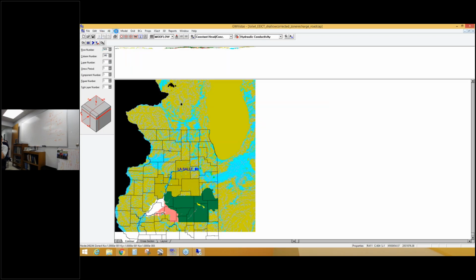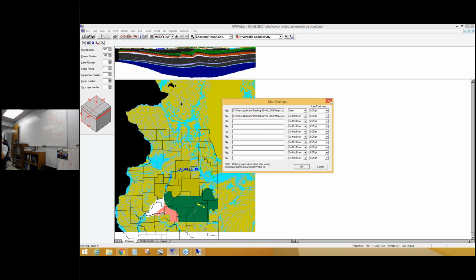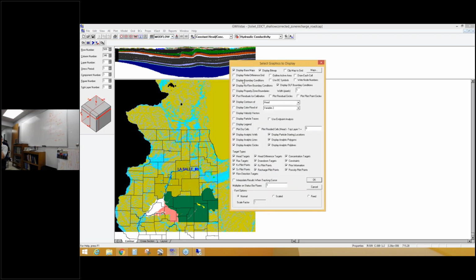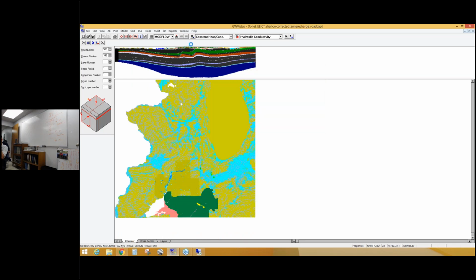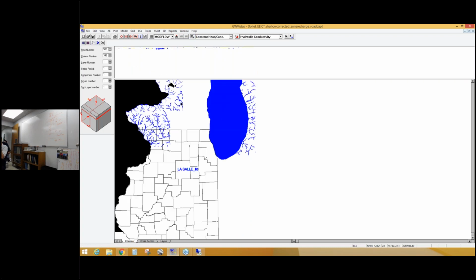And I did that through the plot menu. Plot, oops. What to display. You can toggle on or off boundary conditions. If you click boundary condition and you want to look at something specific, you can still do that. So if I want to look at just constant heads, you'll notice that I can click that on, and there's where we have constant heads in our model. But that's the only thing you see at this point in time.